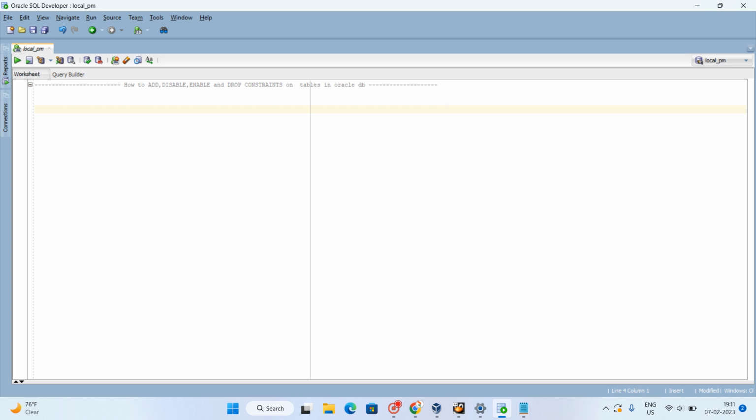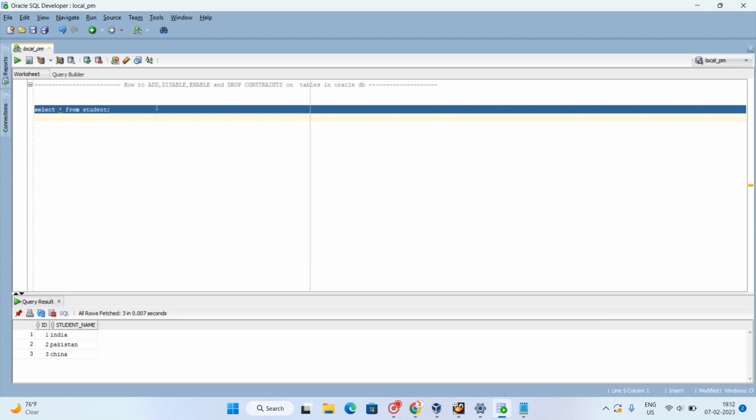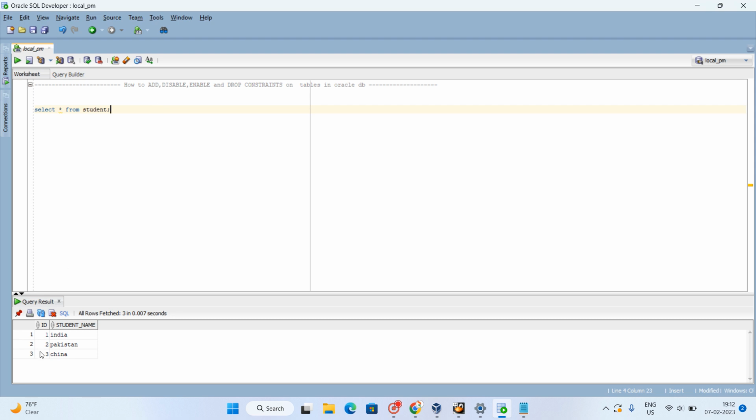First of all, I will show you that we have a table named student, and we are going to create a constraint on this table on each of the columns. You can see that we have two columns here. First one is id, second one is student name. We are going to create a constraint on them. So let's add a constraint to the table.